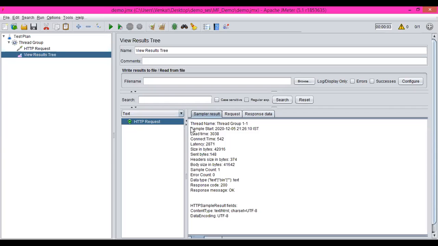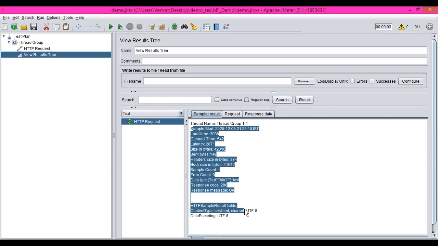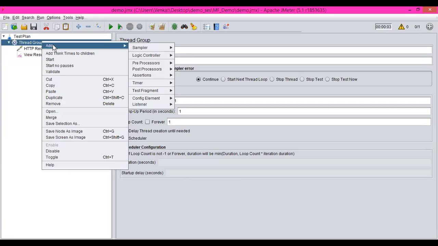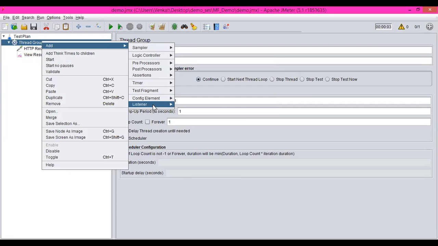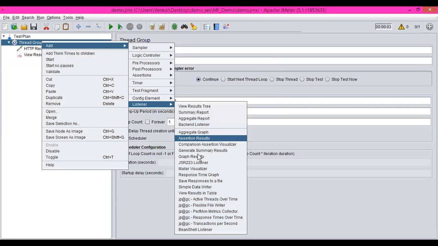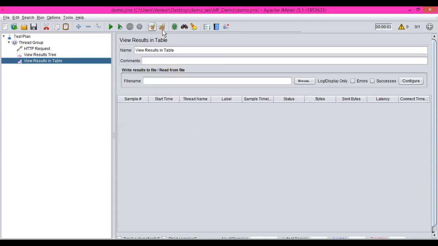So here you see a lot of details, some major parameters that we'll be verifying. I'll be showing you all these details in a different listener as well. I'll again right click, add listener, and add a View Results in Table listener. So I'll just clear all the results. You could see two brushes here. I'll clear all the results here. Then I'll run it again.